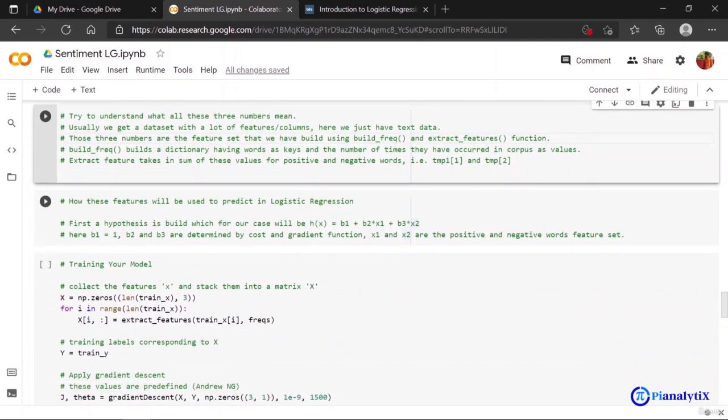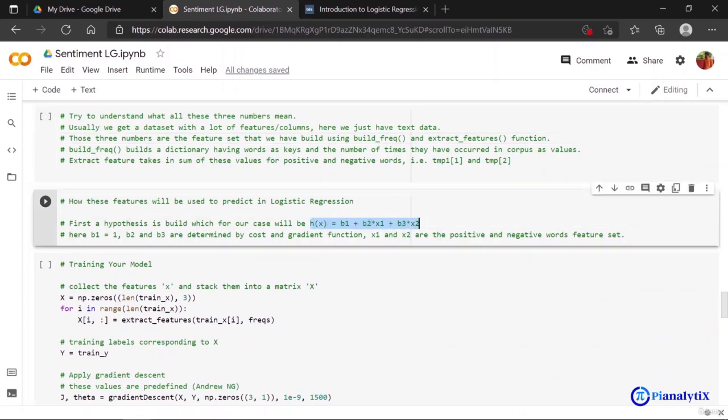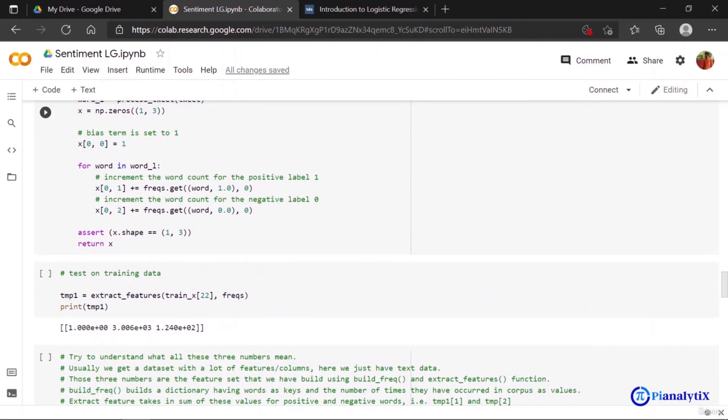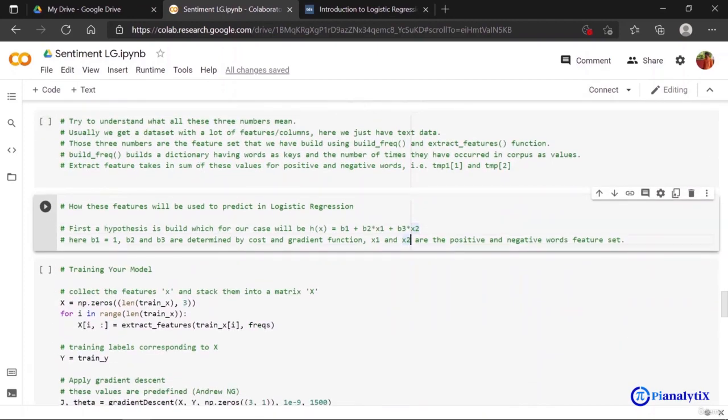Now you can see that if I have built a hypothesis function like this, I have my weight vectors as B1, B2 and B3, where I've already defined B1 as 1, and B2 and B3 are not defined, but calculated here. And we have X1 and X2 as our features, that are positive and negative words in the feature set.